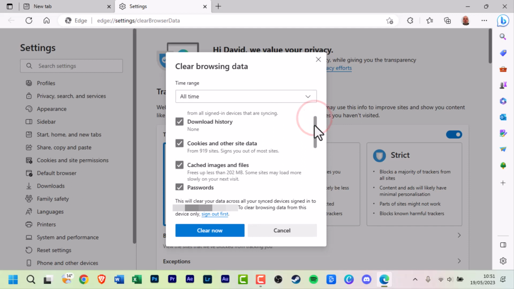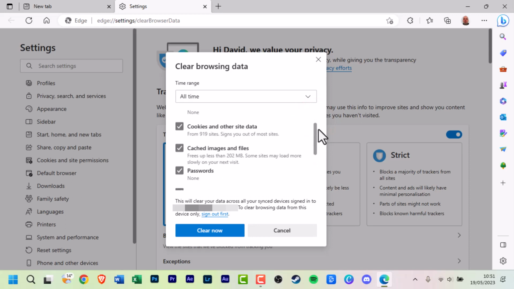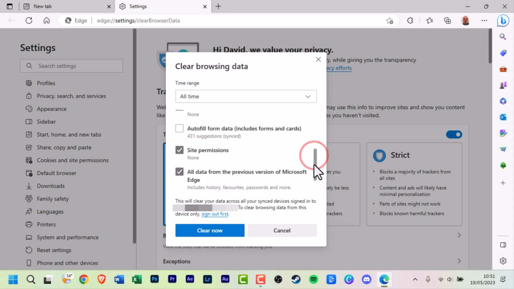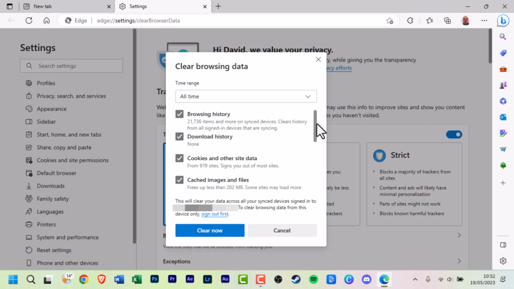You can scroll down and have a look if there's anything you do or don't want to include. For instance, if you look at the autofill form data, maybe you prefer having that form data easily available. You can tick the checkbox to uncheck it, and that will still be here after you clear your browser data. So one more check to make sure you're quite happy with everything. And once you're ready, it's a simple case of clicking that Clear Now button.